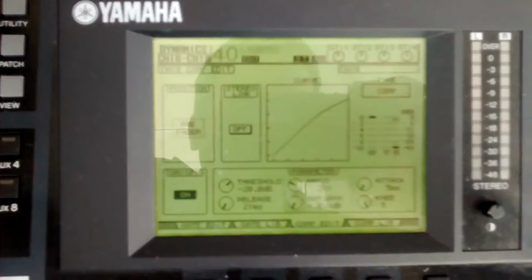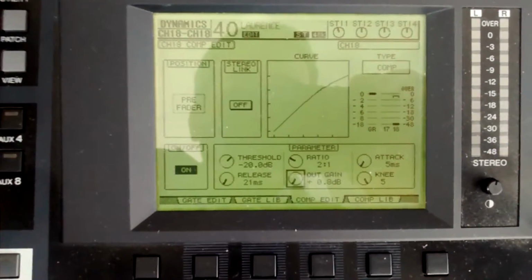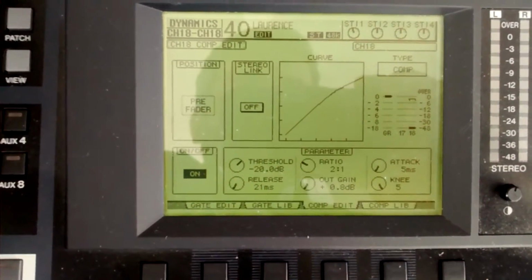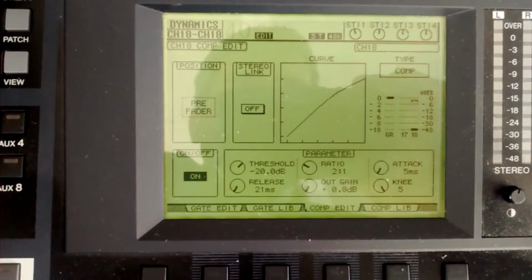We have explained in simplest words what a compressor is and why we use it and what is the purpose of it, and hope you guys have enjoyed this video.